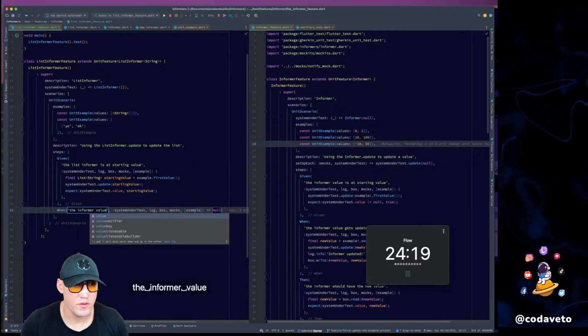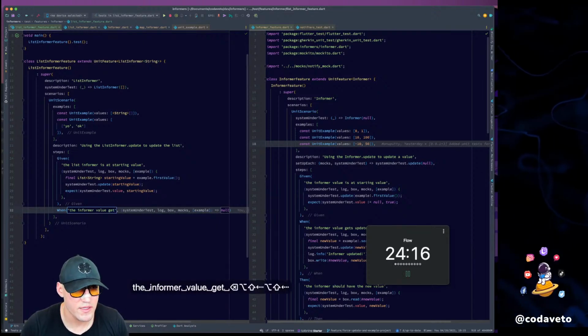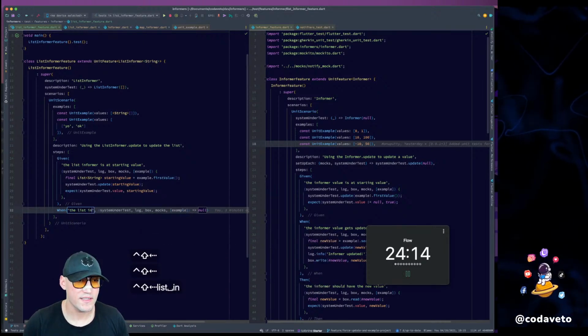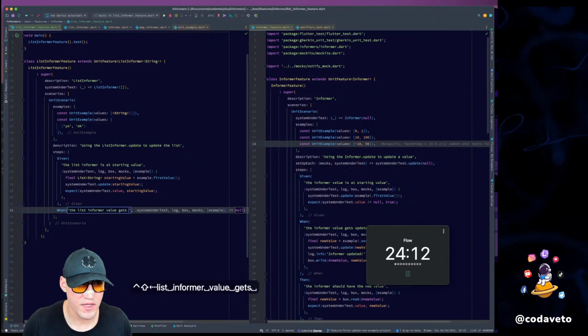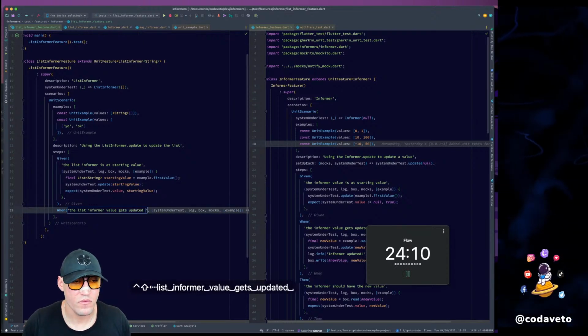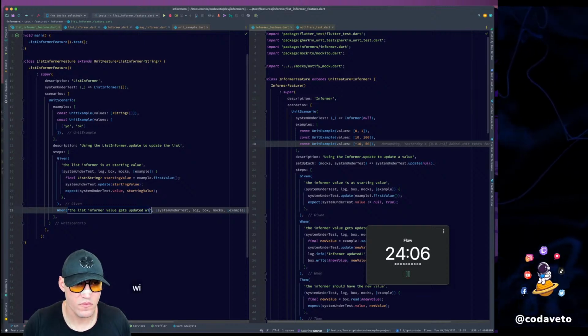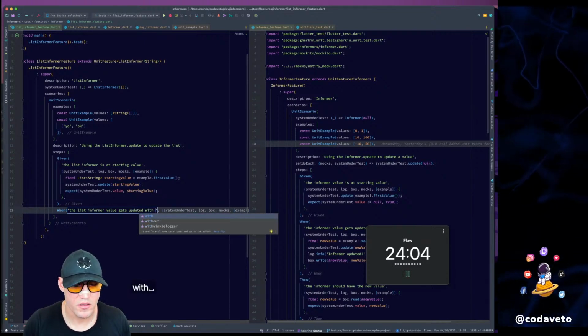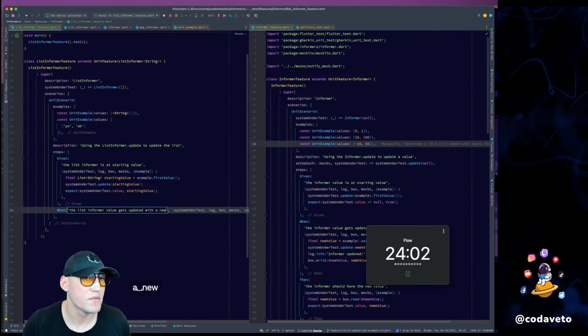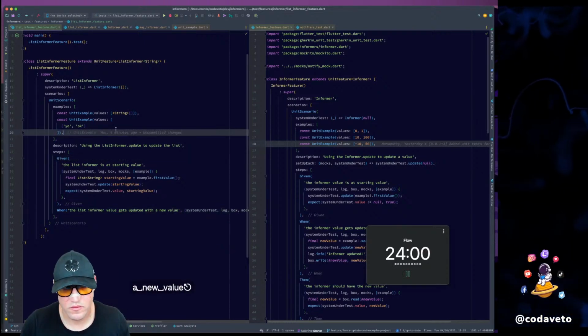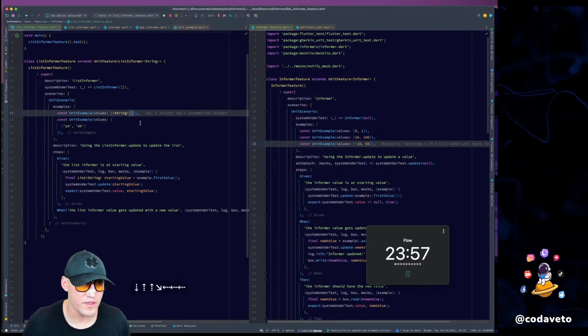And the list informer value gets updated. When the list informer value gets updated with a new value. So this will be the new value.